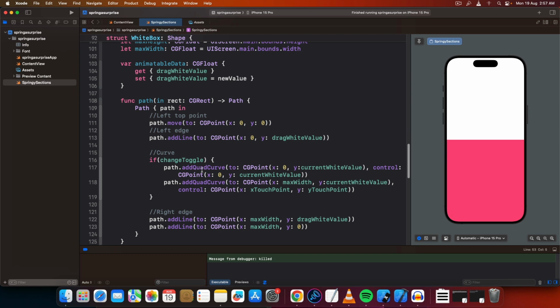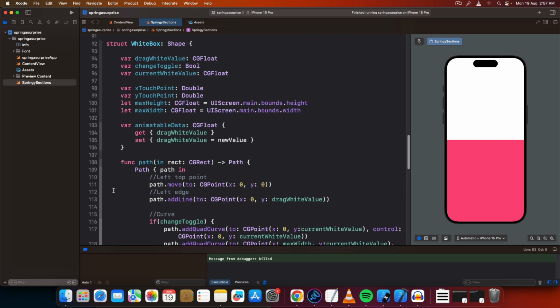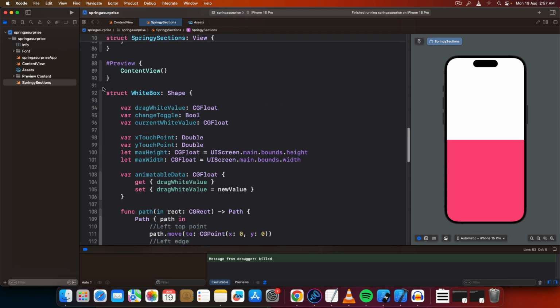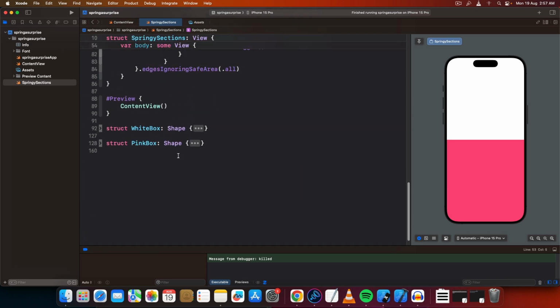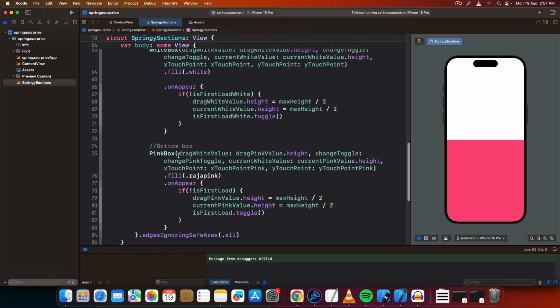This curve, there is an important thing to notice here, guys. Let me finish this drag part and then explain how this curve thing works. So now that we have these two, I just fold these up. Let me continue and implement the drag gestures first, and then start to tell you how exactly this works.